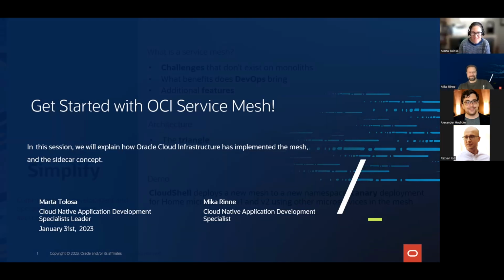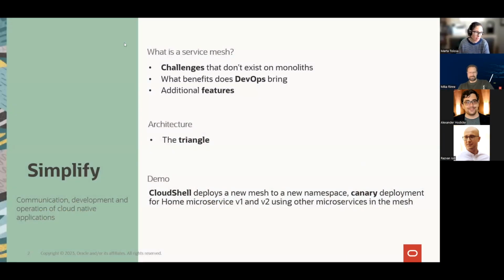So let's get started. Small agenda for today. First, a little bit of context: when do we need a service mesh, and what kinds of applications would benefit from using it. The architecture of a typical service mesh scenario, and then a demo.